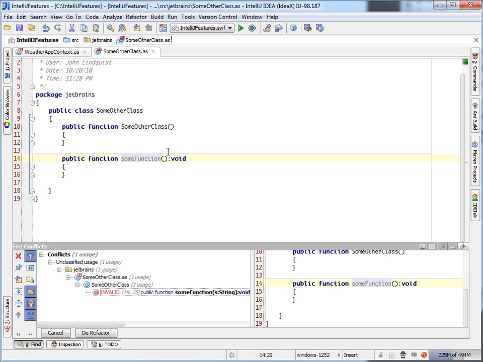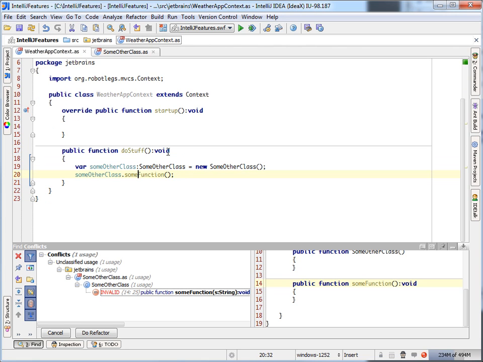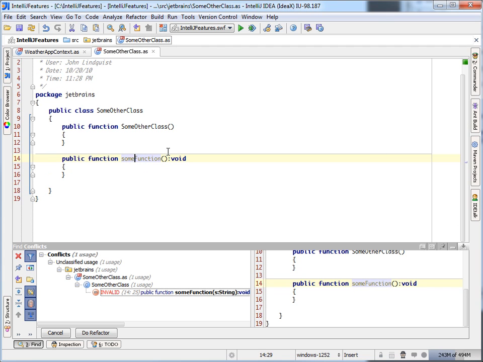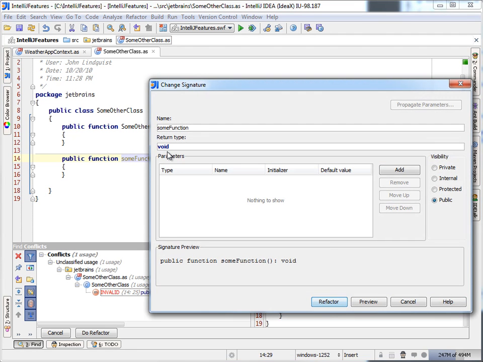The change signature refactor is one of the most impressive and powerful refactors within IntelliJ. The signature is just the visibility, the name, the parameters, which are right now empty, and the return type. You can also see in this other class I'm calling this function, so you can see this update as I actually change the signature. I'm going to invoke it with Control F6, which will bring up the dialog.